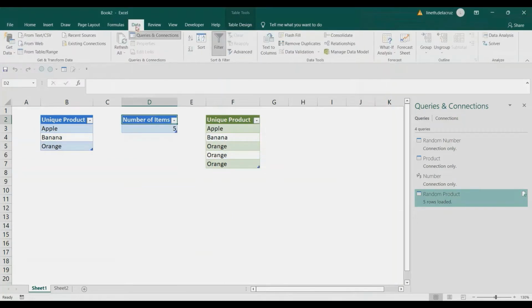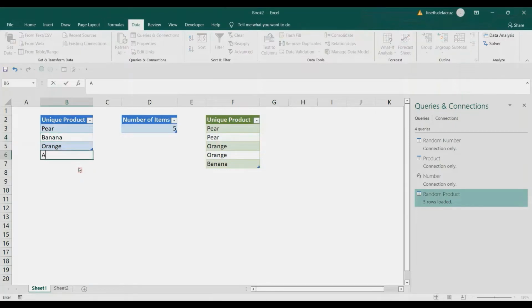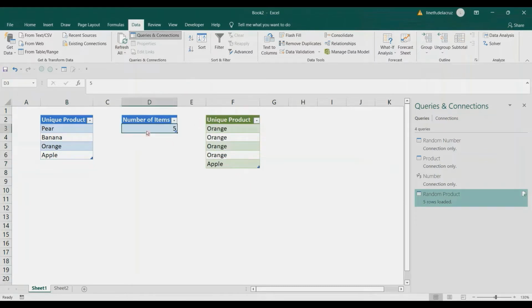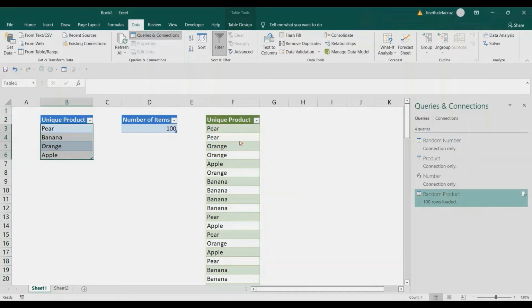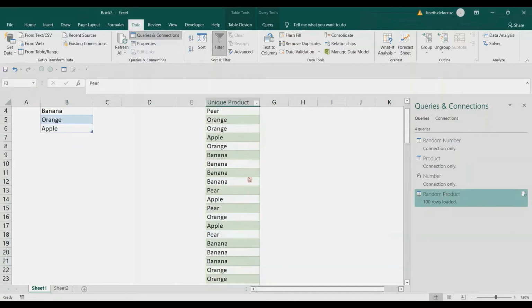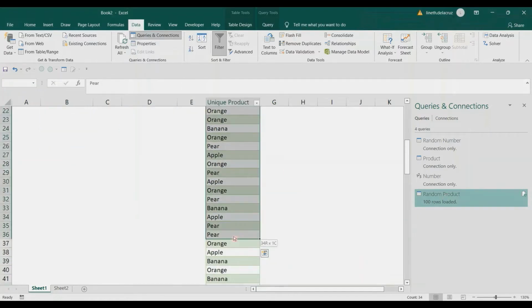Let's first refresh it. It's a changing combination. Okay, we can change the product. Let's say it's pear, not an apple. Refresh All. That's it. You can see pear here that can appear in our list. You can also add a product. Let's bring back the apple and then Refresh All. Okay, apple can be added in our list. Let's make it more items, like 100 items. Refresh All. And then here 100 rows loaded. That's it. And you can see all the unique products in the list.